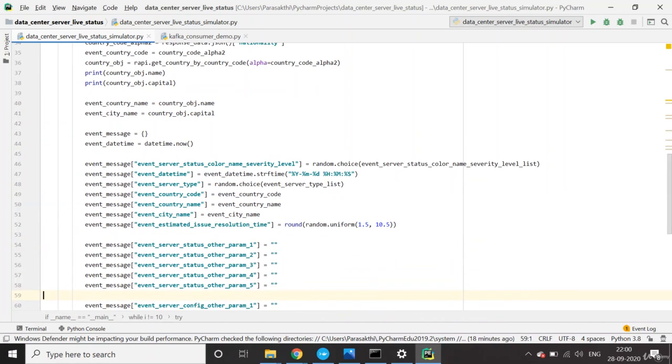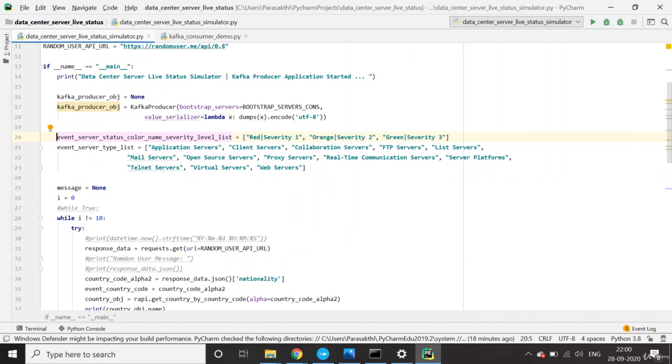Now we are going to construct that message. To construct this JSON message, we create a dictionary, and for the event date time I'm taking the current system time. And as I told you, the color code: the color code is associated with the severity level. If it is red, it is going to be severity 1; if it is orange, severity 2; and green, severity 3. Like this, I'm going to send it. If you want to pick a random one out of these three, I'm using the random function.